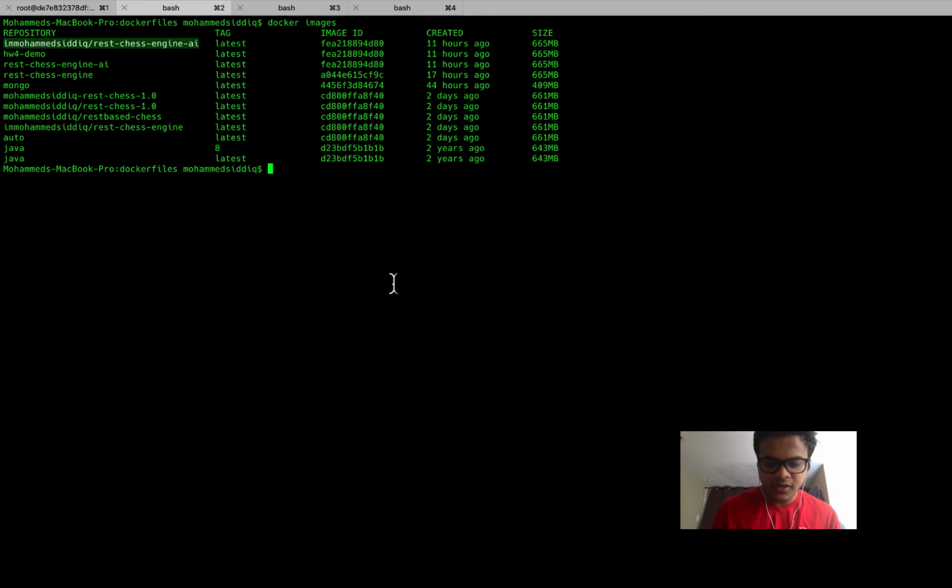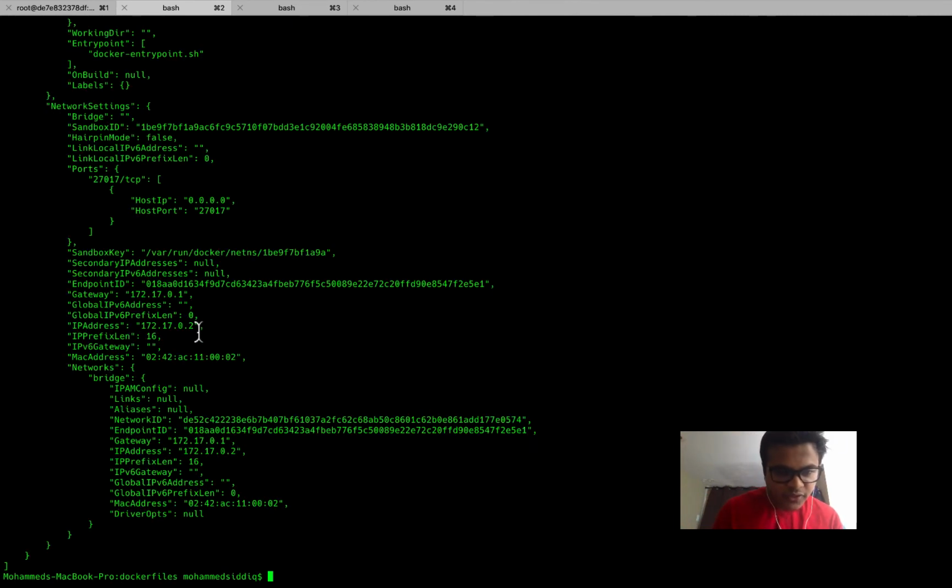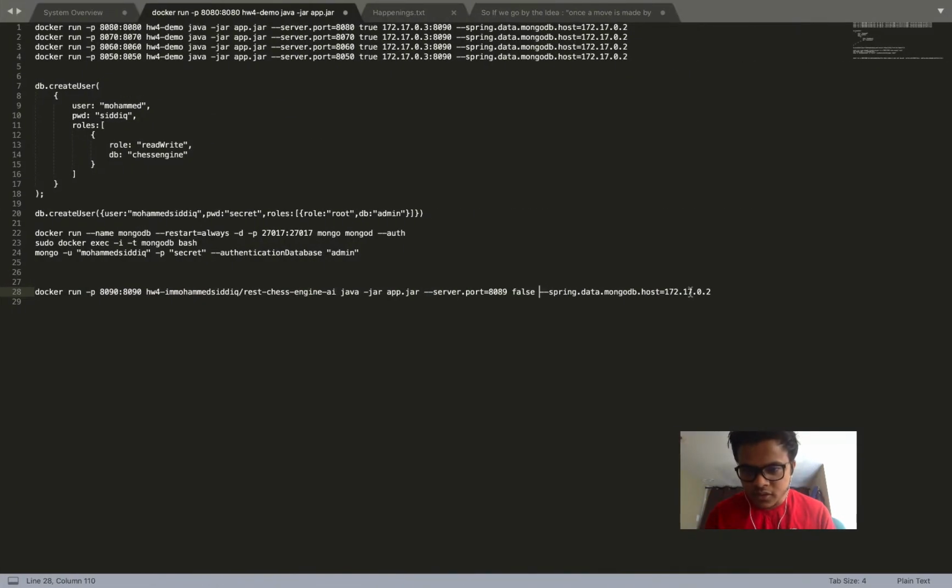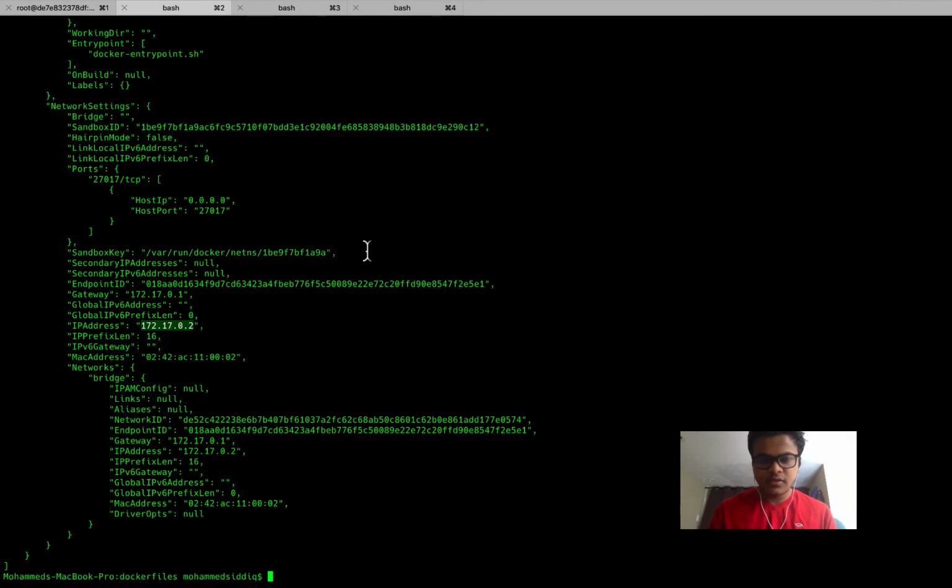Let me just inspect quickly. Docker inspect the MongoDB container. So where is it running? It's running on 172.17.0.x. Yeah, so this is the host of my MongoDB. So I think this is about it. This should spin up my container, and it should start running, right?